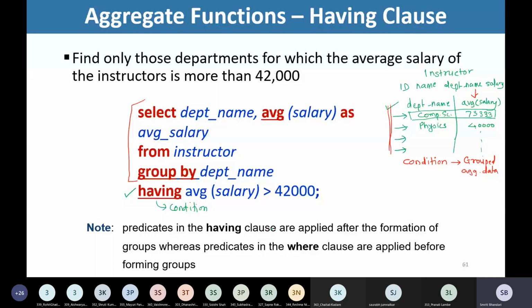So please note that predicates in the having clause are applied after the formation of groups. And if we have the where clause, which also needs some predicate, then the where clause is applied before formation of groups. That is a key difference between these two clauses, where versus having.